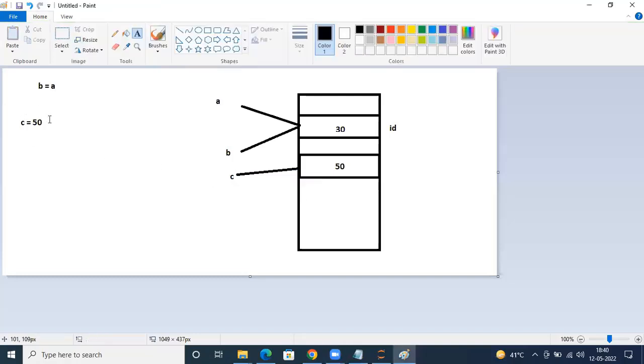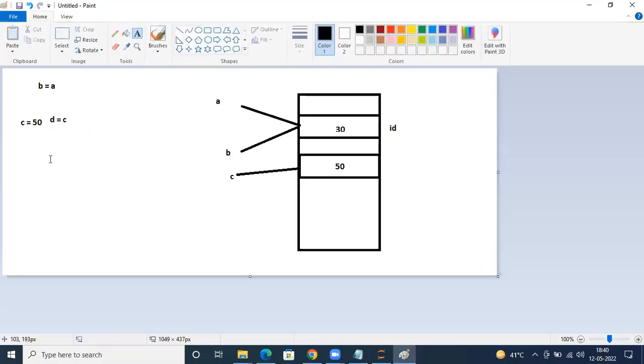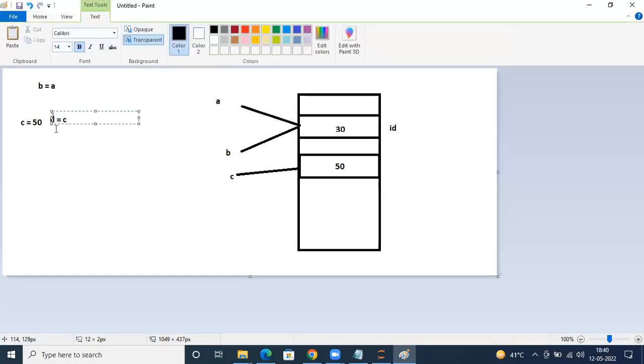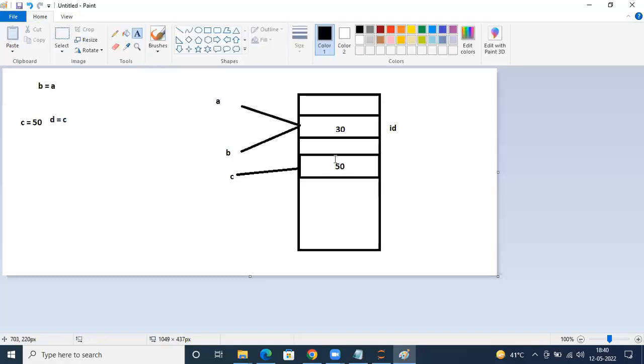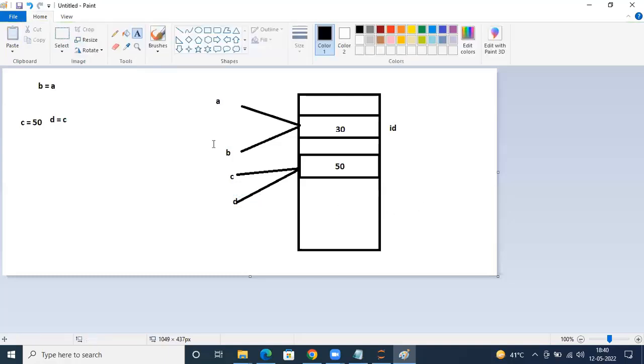Yes, sir. Right? Similarly, suppose I mention D is equal to C. Can you tell me what will happen? Then D will again refer to 50, the same tag. Yes. D will also become a label to the same object. D will also become a tag to this particular memory location. So we will have two tags or two labels here. Let me verify all this in Python.